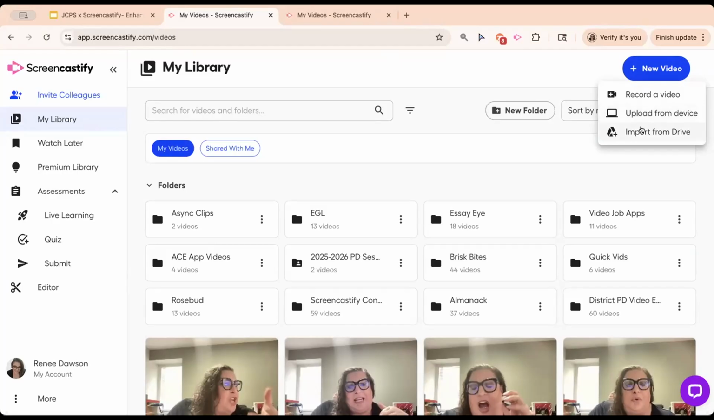If you're an old Screencastify user, you remember having to put a placeholder video in the editor and then add the new video and then delete the placeholder video and edit the new video. Not anymore. You can just upload straight into your My Library and then click on the video and edit it however you want to. So that's a really awesome new feature.